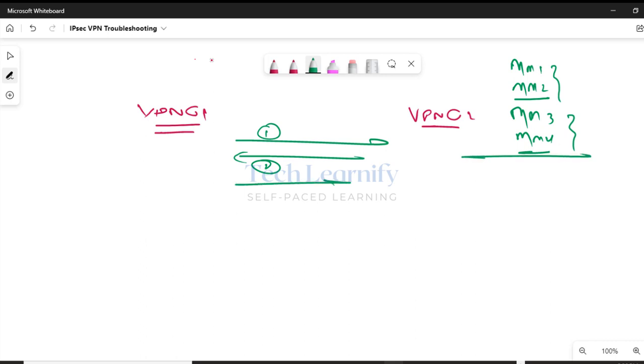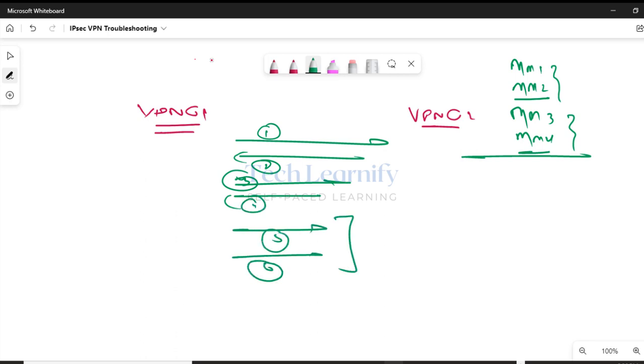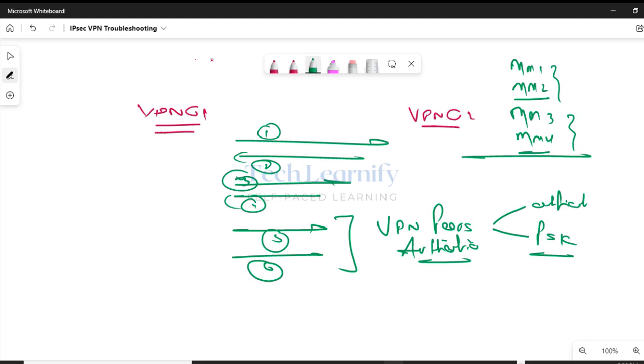And then packets number five and six are about VPN peers authentication, right? So actual authentication takes place after 4 successful exchanges. As you know, in authentication, either we can use a digital certificate or a pre-shared key. The method is negotiated in packets number 1 and 2, but the actual authentication is done in packets number 5 and 6.